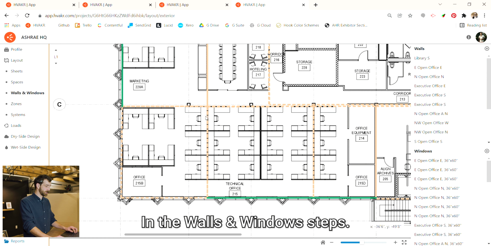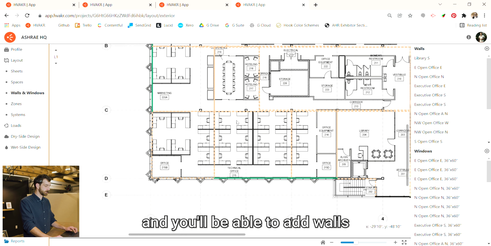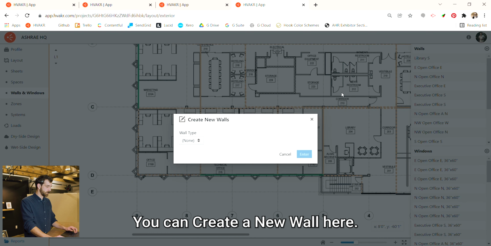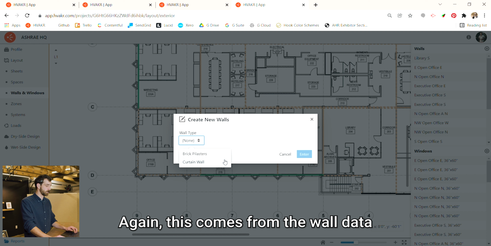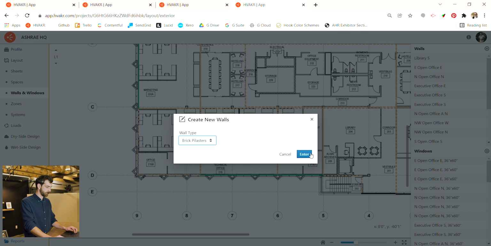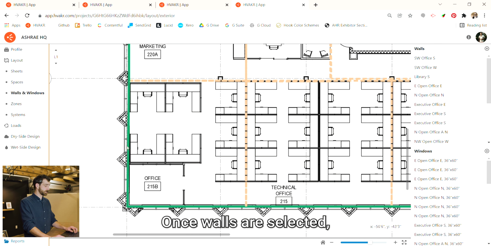In the walls and window steps, you'll see the outline of your spaces, and you'll be able to add walls to the exterior outlines. You can create a new wall here. Again, this comes from the wall data that you created tables for previously. Once selected, simply click on the line to assign a wall. Once walls are selected, you can add windows.